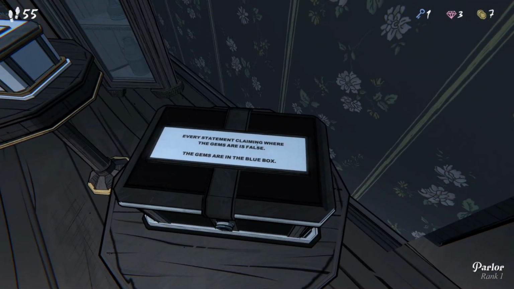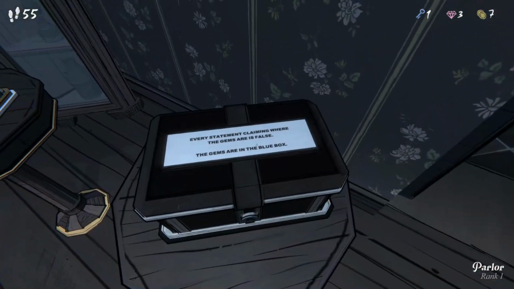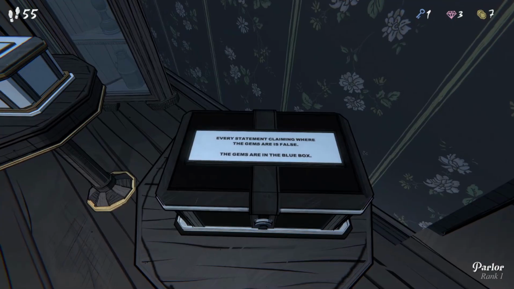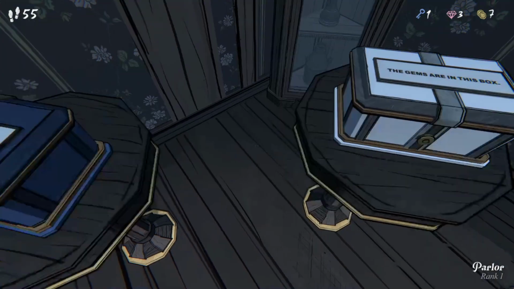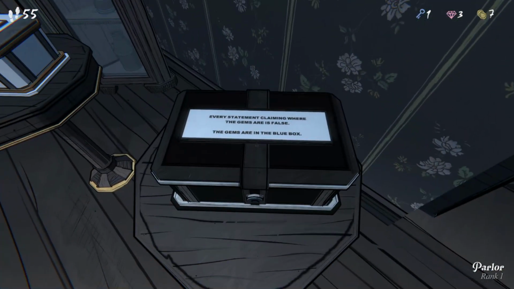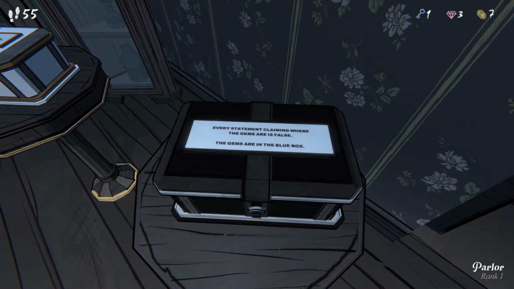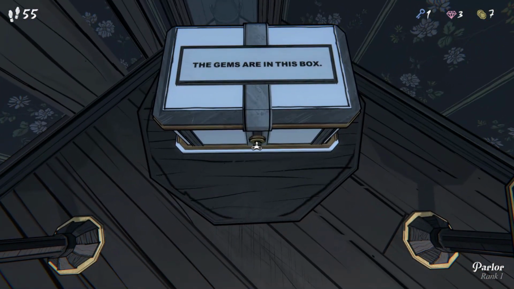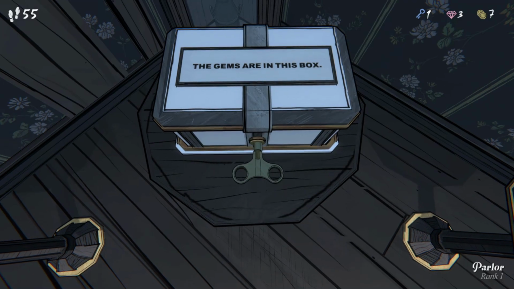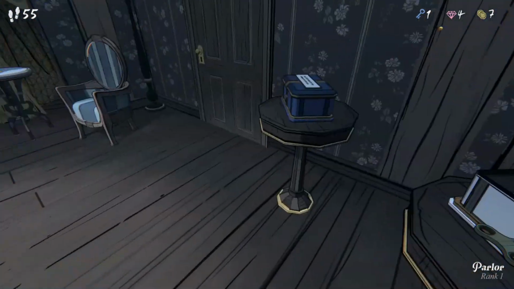So if this is true and this is false, and if every statement claiming where the gems are is false is true, then the other statement on the box is false. This statement is false, this statement is false, and there aren't any boxes that contain only true statements, and that's against the rules. So, if this box contains only false statements, that means this is true. Oh, thank goodness.